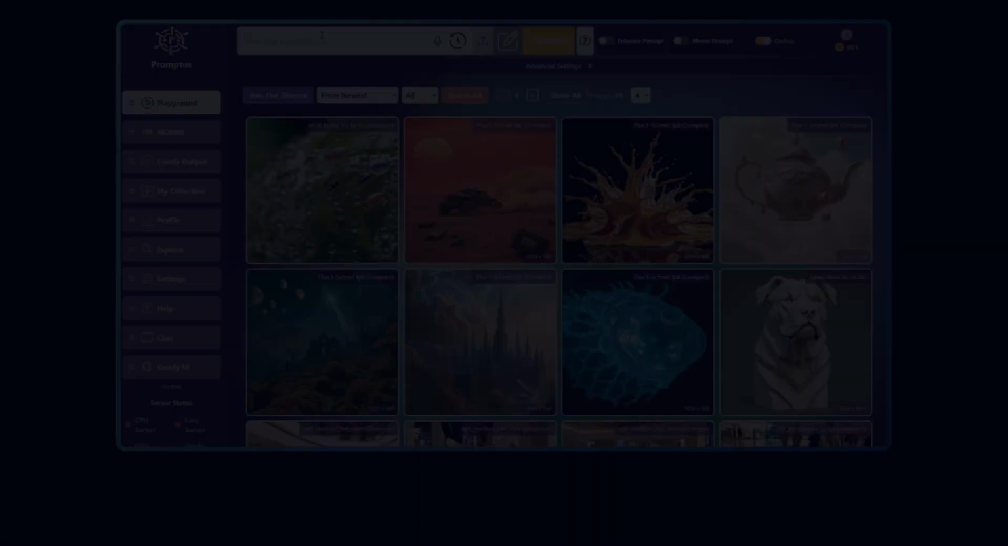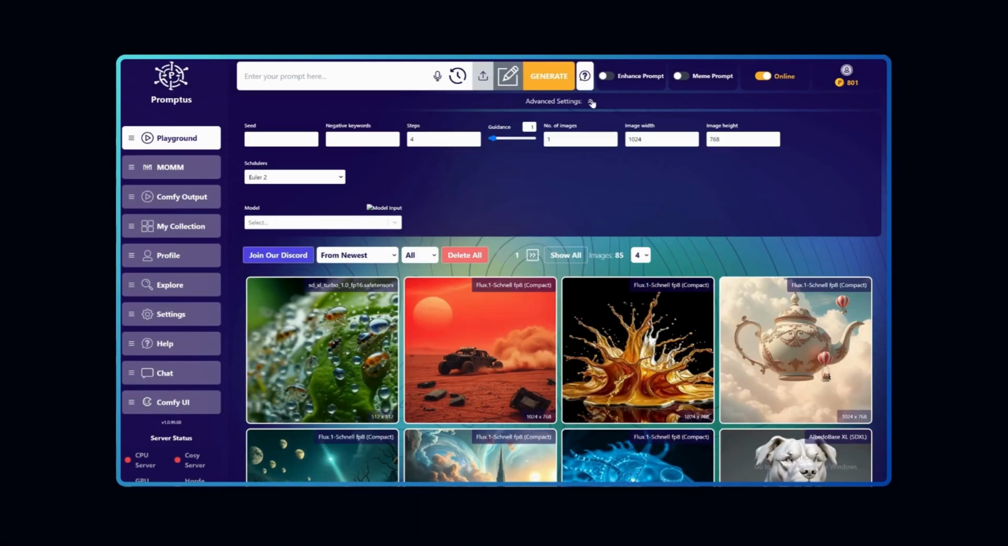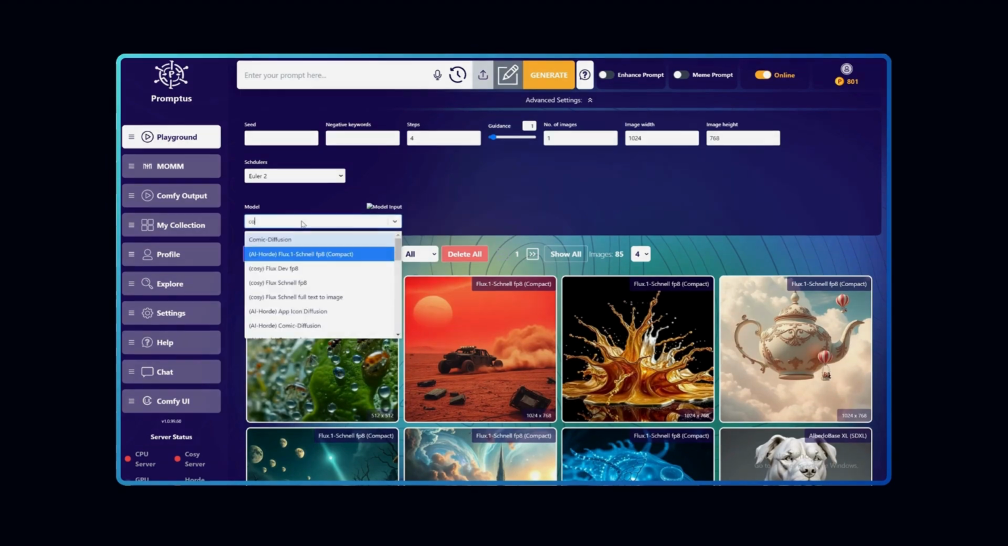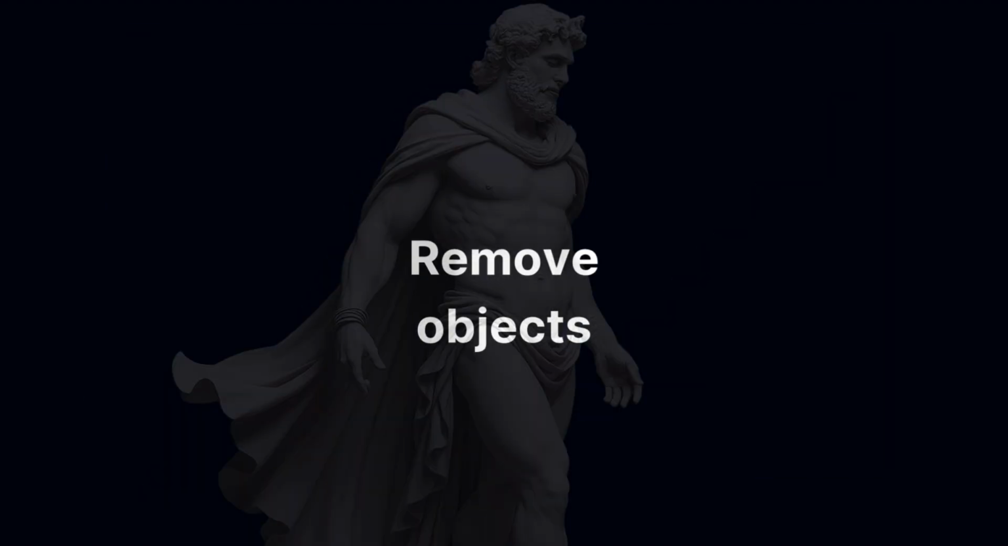You're not editing pixels manually, you're editing with context. This is local intelligent image editing, and it runs entirely in Promptus. Remove objects, rebuild scenes, stay in full control. That's the power of Flux.